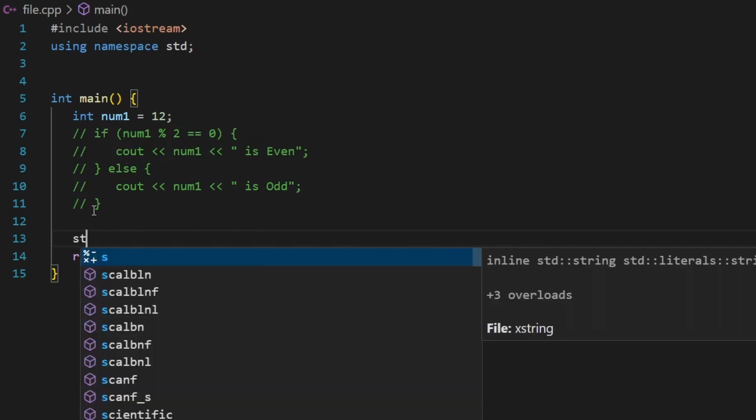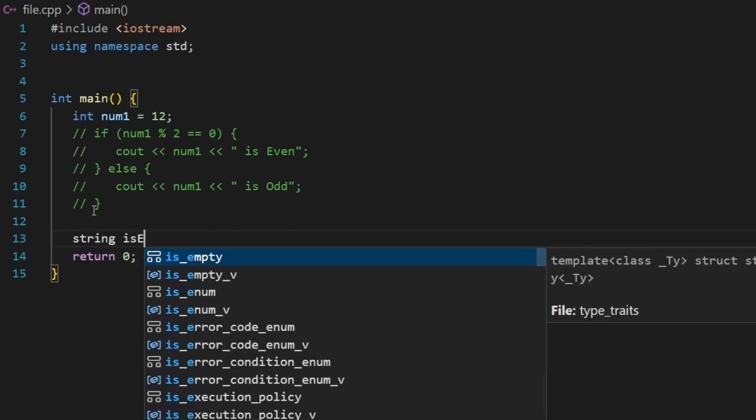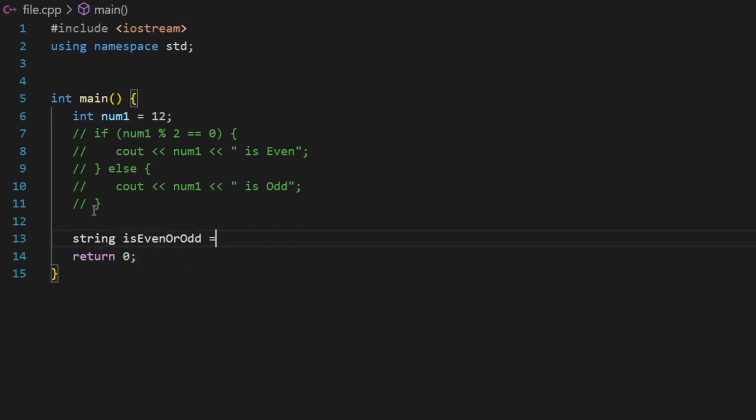So what I will do is create a string called isEvenOrOdd, okay? Simple variable. Now I will put an expression inside of it. I will say num1 mod 2 equal to 0, okay? Basic expression. Next, I will put a question mark and say something like "is even", then a colon, and I will say something like "is odd".